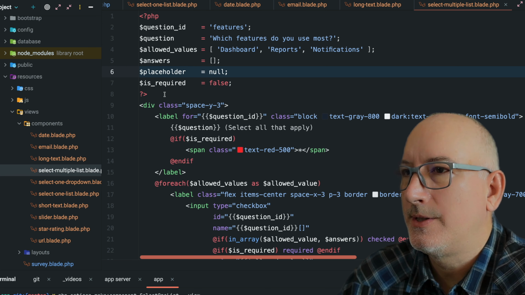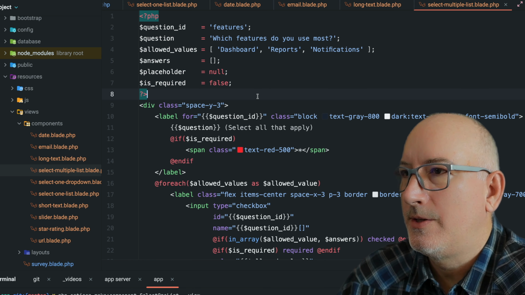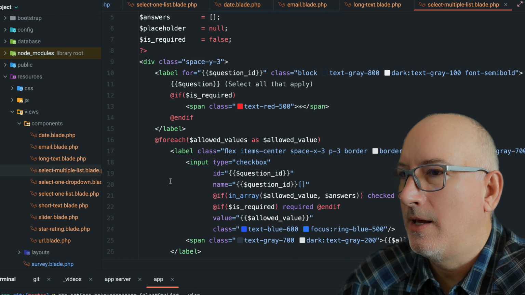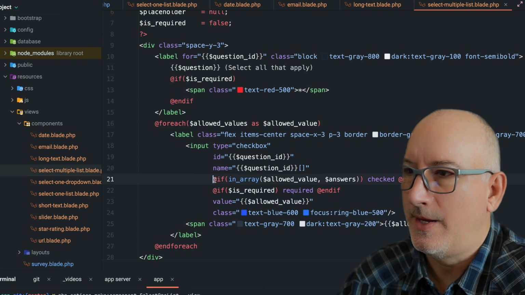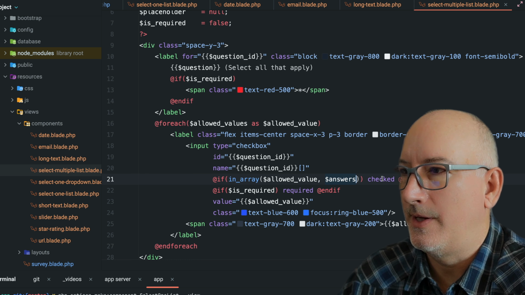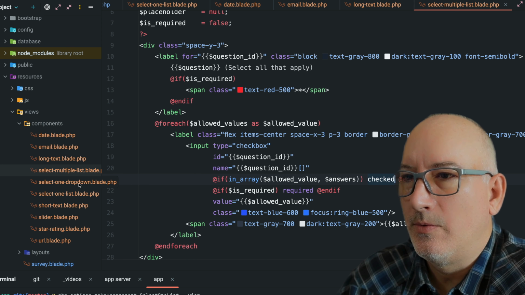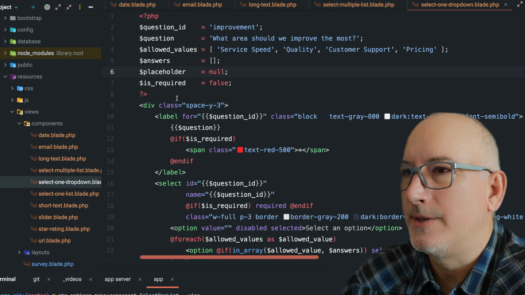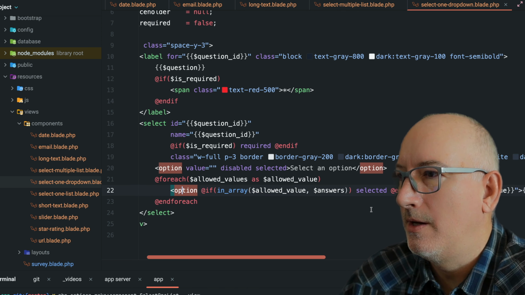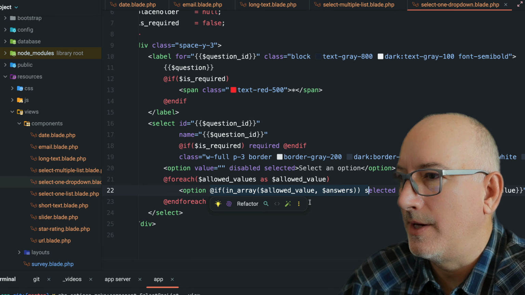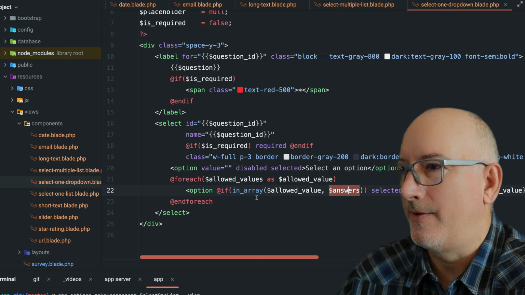Select multiple list, same properties at the top again. So I do iterate over the allowed values. So here are the allowed values. And I create an input checkbox for each one of those. And I do see if the allowed value is in the answers. If it is, I check that checkbox. The select one dropdown, again, same starting spot. It is a select. I then do enumerate over all of the allowed values, and I put the options in. And then I select the one that is found in the answers. Ideally in this, there's not a multiple. This is just going to be a single one that's selected, but you can have a default value then.